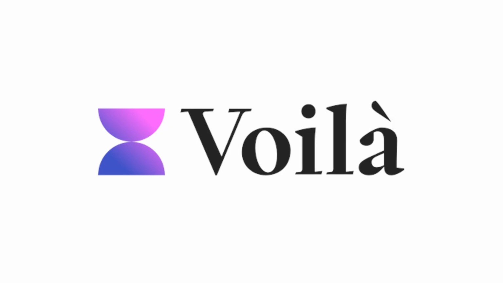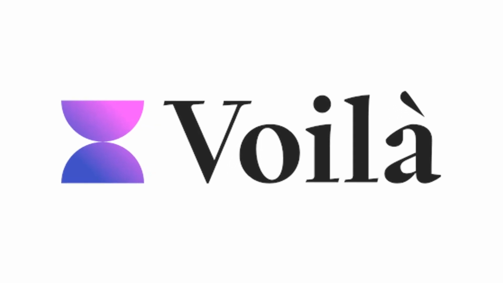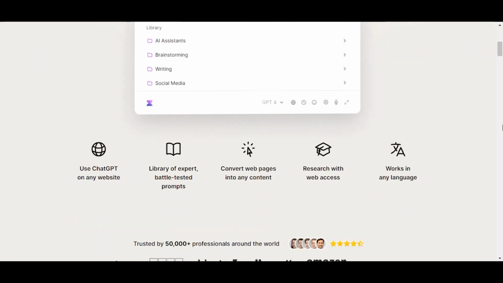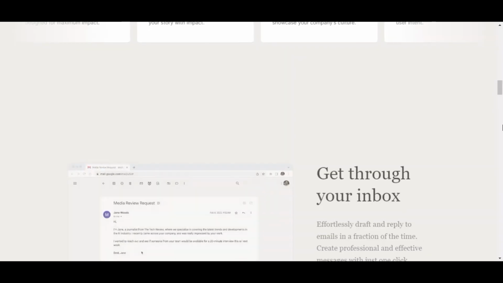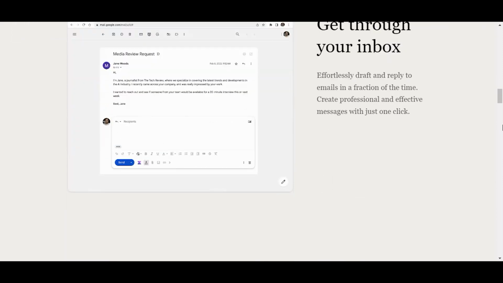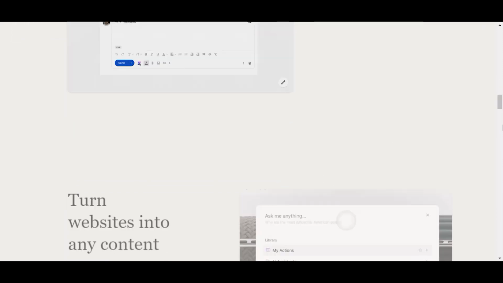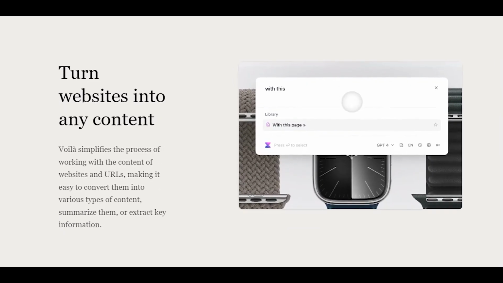Today, I'm going to talk about Voila, a really useful AI tool that works like an extension in your Chrome, Edge, Safari, Brave, or Firefox browser. It is a personal assistant powered by ChatGPT with a role to make your life easier. Let's see how it can help us.